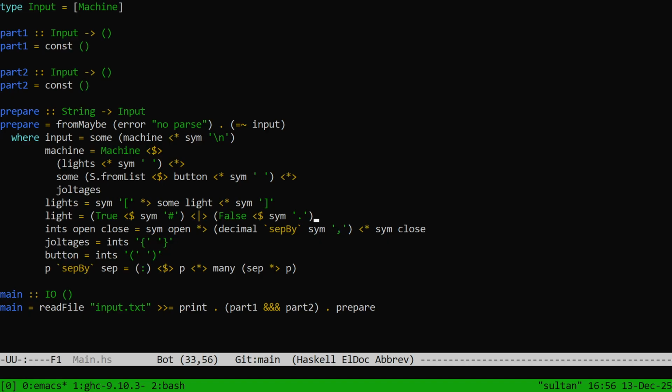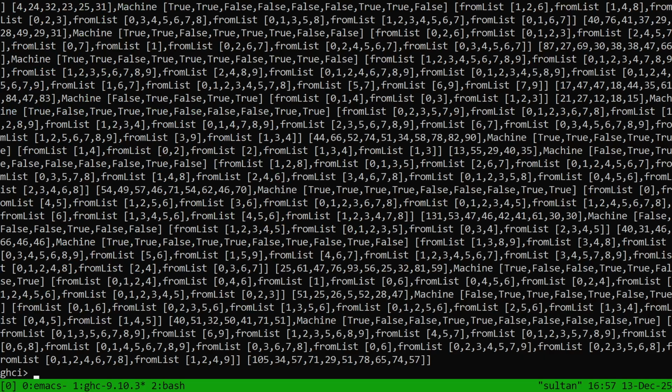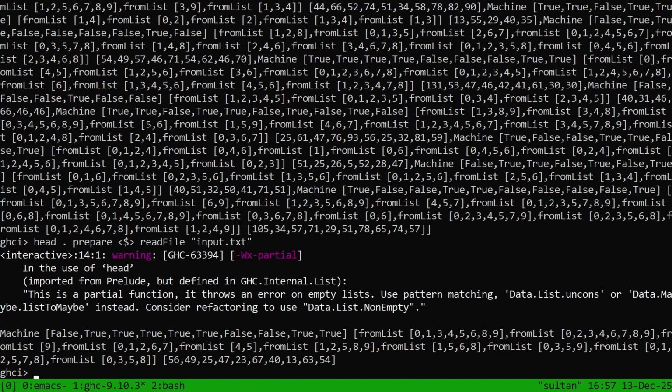So I think this is probably correct. It is a correct parser. But in case it's not, let's double check. So what's the first one?